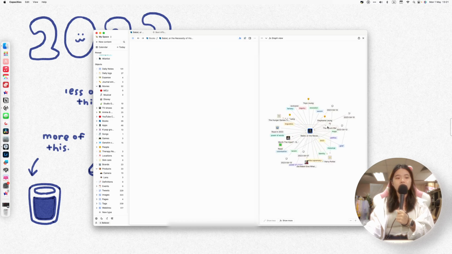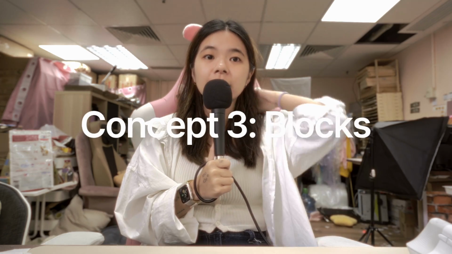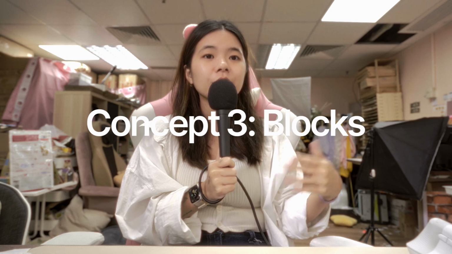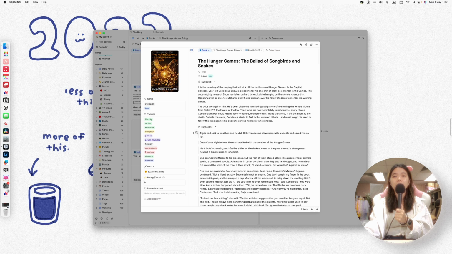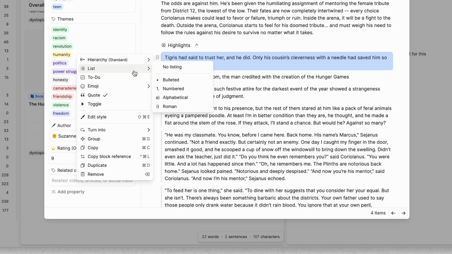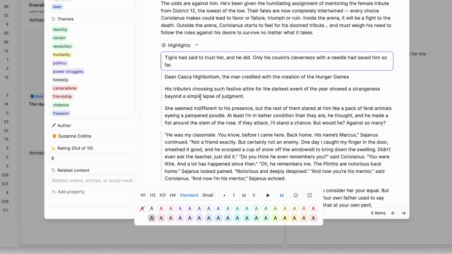And the next concept is relatively easy to understand. Capacities also functions on blocks like Notion or Obsidian, where you can use blocks to format your text. So there are basic text blocks like these, and there are quote blocks like these. You can change any of the blocks to any of these formattings. You can also add an emoji. You can also edit the style.